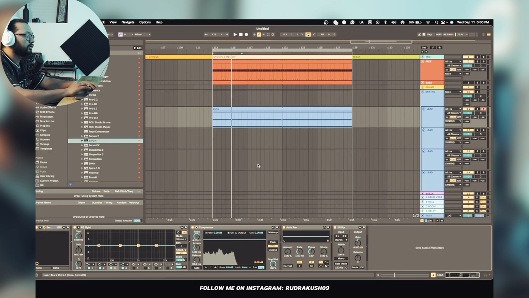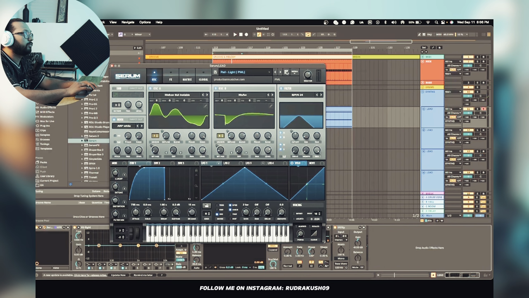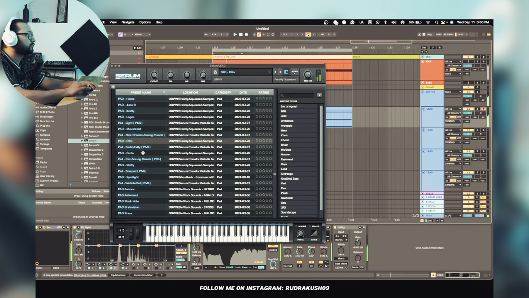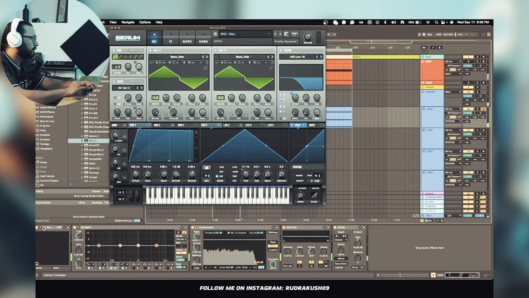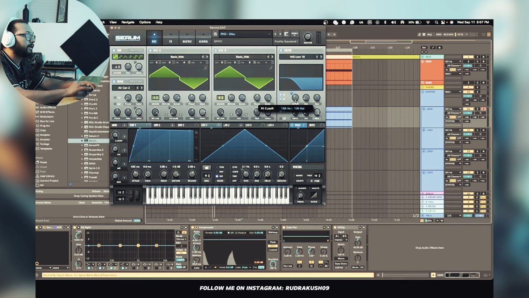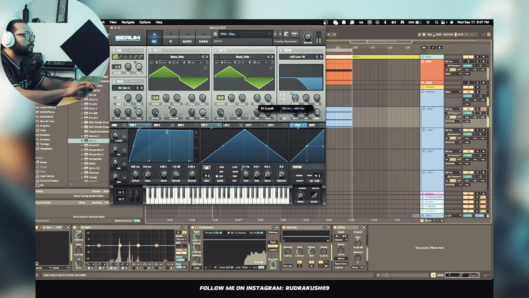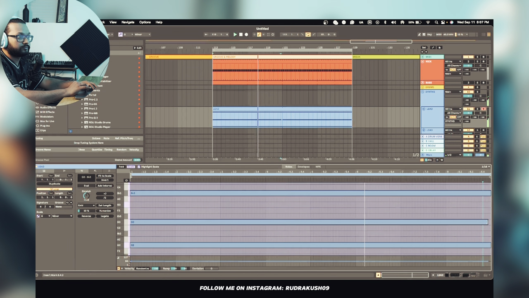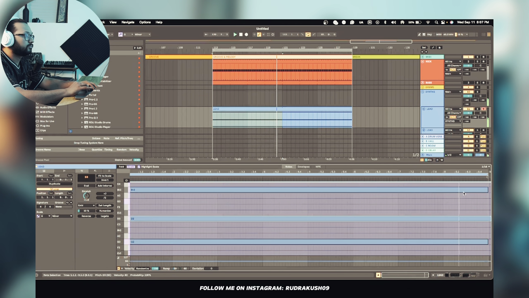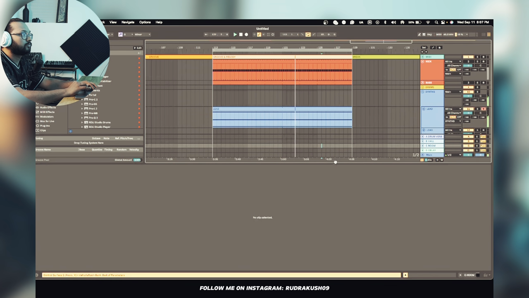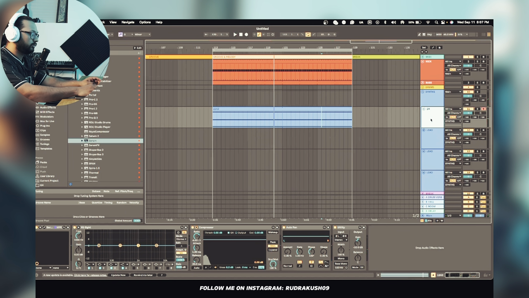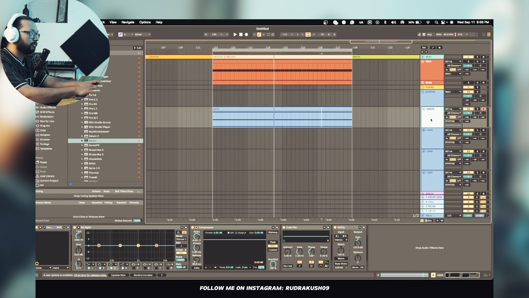I think this one sounds okay. Let's choose a different pad. Not liking this one. I think this one is okay for the vibe. But I don't like how it has so many high frequencies. I think, yeah, it's better. Okay, so I think we can try to be organized. Okay, so I think we should name this drone.